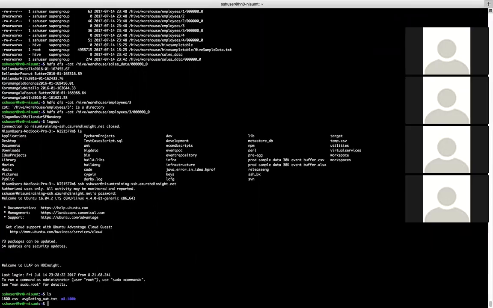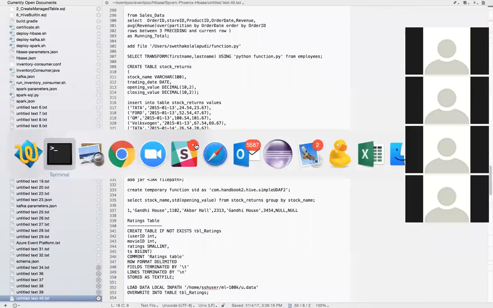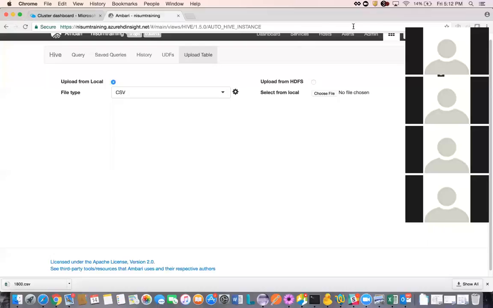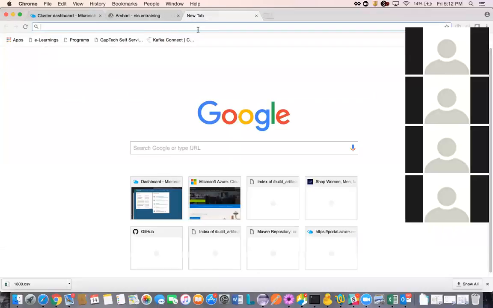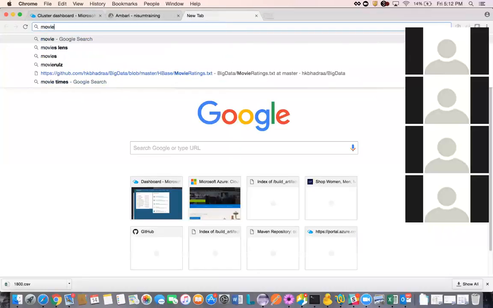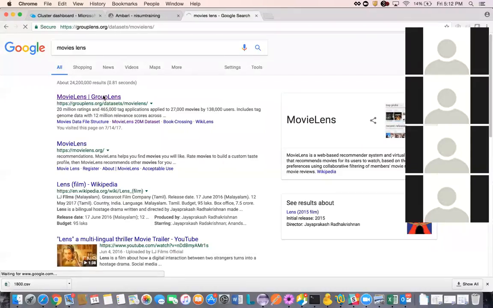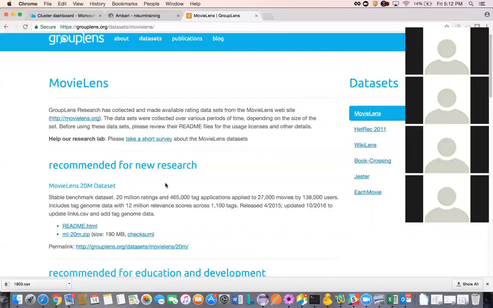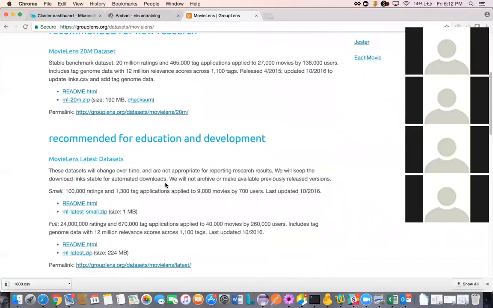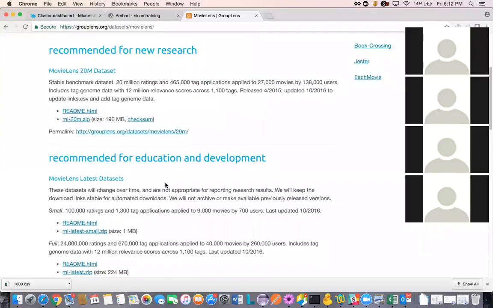Earlier I created this directory. This is a data set, ML 100K. Usually you get it from here, just to play around with, correct? This is MovieLens. If you want to play around with data sets, these are good data sets. It has huge files, like 20 million records.